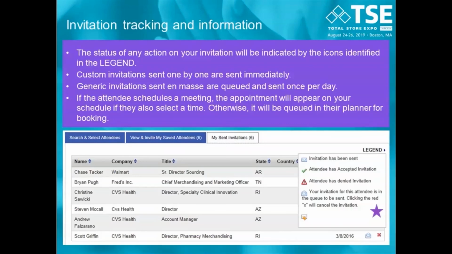The screen here depicts the types of responses you'll receive, indicated by the icons on the right. A closed envelope means an invitation has been sent. A green check mark means the attendee has accepted through the appointment planner. The red triangle means your invitation has been declined. An open envelope means an invitation is queued to be sent, and this is for generic invitations only. Clicking the X will cancel the invitation.